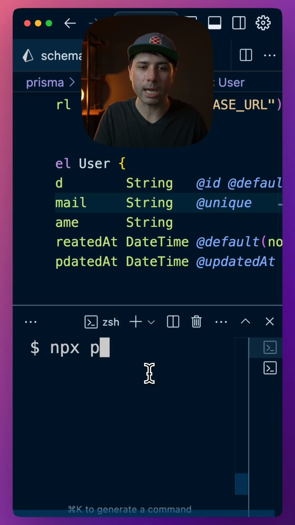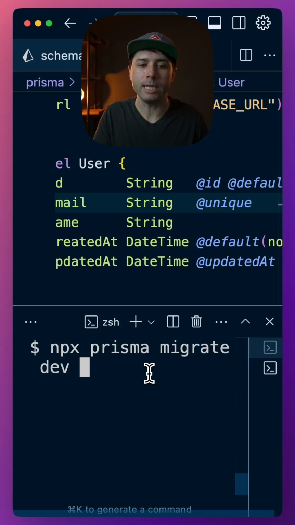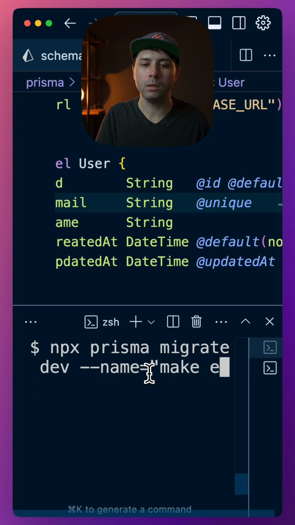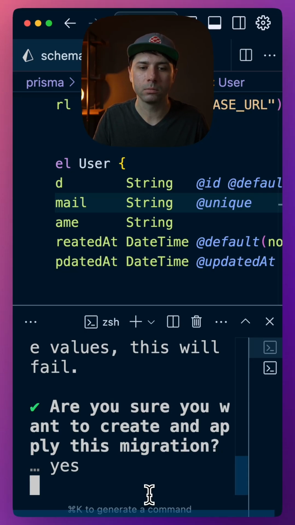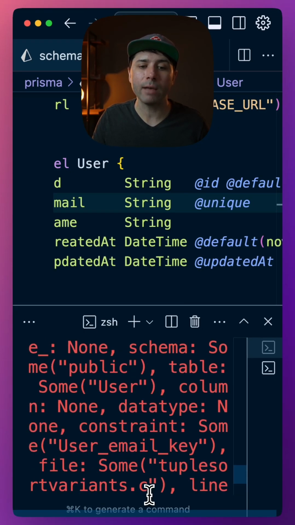Let's try it. npx prisma migrate dev --name make-email-unique. We get a warning that if there are any duplicate records, we'll run into issues. Let's choose just to run ahead though. So Y for yes. And now we've got a big error because we have some duplicated data.